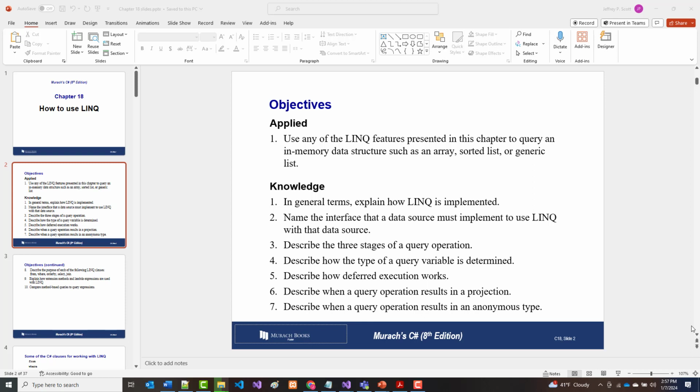So notice we've got one applied objective and several knowledge objectives. Our applied: use any of the LINQ features presented in this chapter to query things like arrays, sorted lists, or generic lists. Our knowledge, in general terms: explain how LINQ is implemented. Name the interface that a data source must implement to use LINQ. Describe the three stages of a query operation. Describe how the type of a query variable is determined.